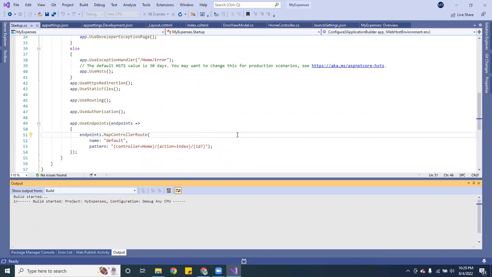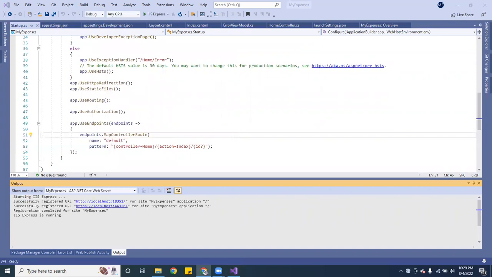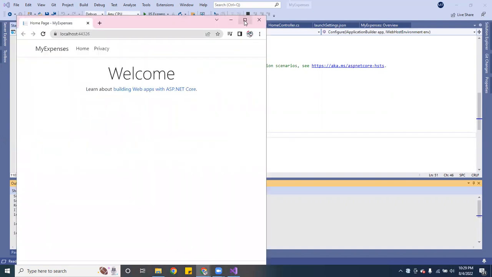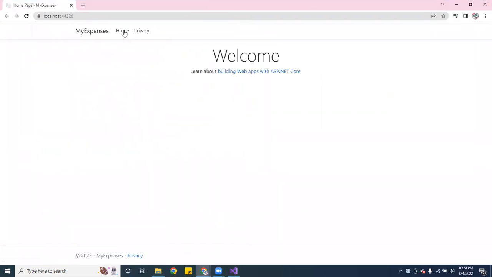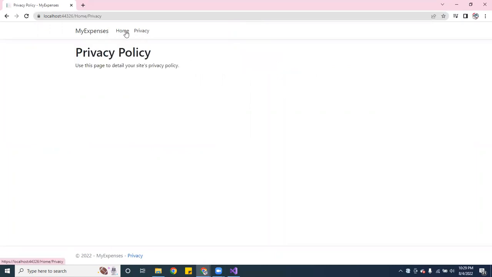And you're going to see the basic template that ASP.NET Core gives you, which is really nice already. Bootstrap's already built in. Let me bring it over here. All right, cool. So this is the home page. This is the privacy. Not a whole lot.